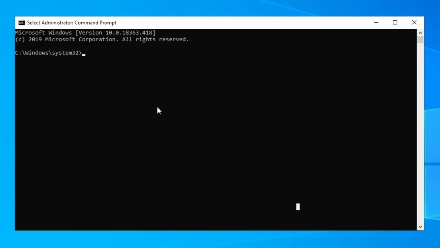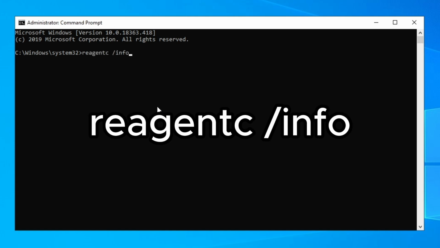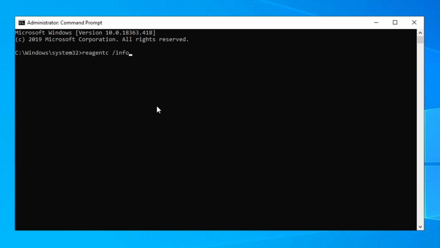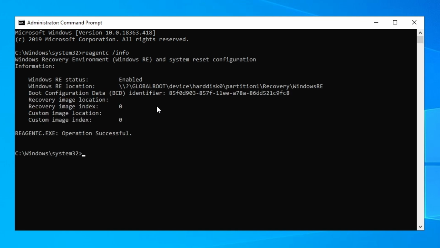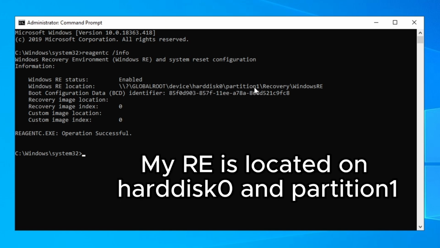So the first command that we need to type is reagentc /info, and we press enter. Then here you will see that Windows RE status is enabled. Make sure it's enabled. And here device hard disk is on 0 and partition 1, recovery Windows RE.